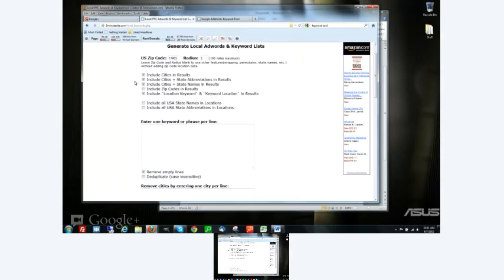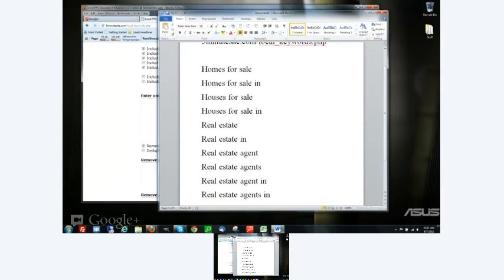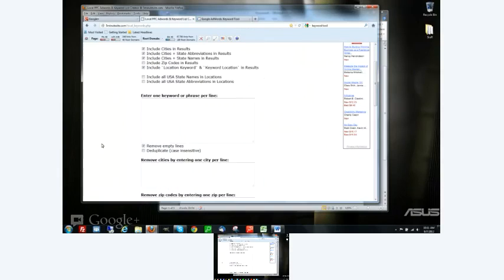But that's another conversation. So what I'm going to do then, I'm going to take these keywords, and we're going to copy and paste. So I'm going to copy them, and here's the box that says enter one keyword or phrase per line.